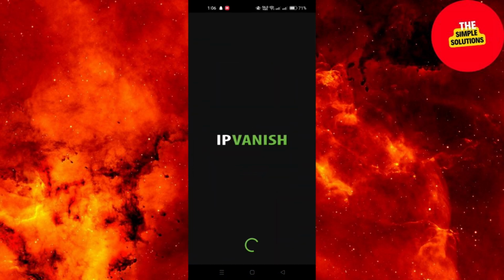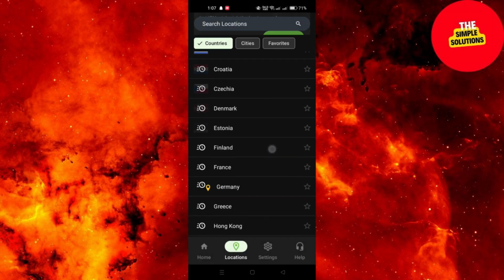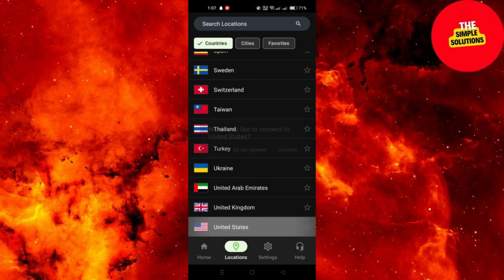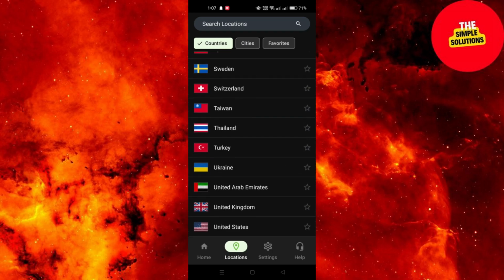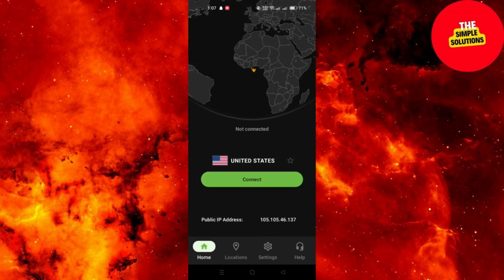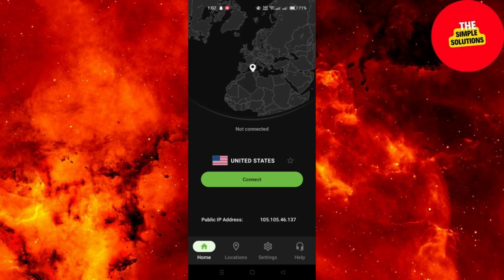Install the app on your device following the on-screen instructions. Next, open the VPN app and log into your VPN account. Browse through the list of available server locations and select one where the desired app is accessible. For example, if the app is available in the US but not in your country, choose a US server.